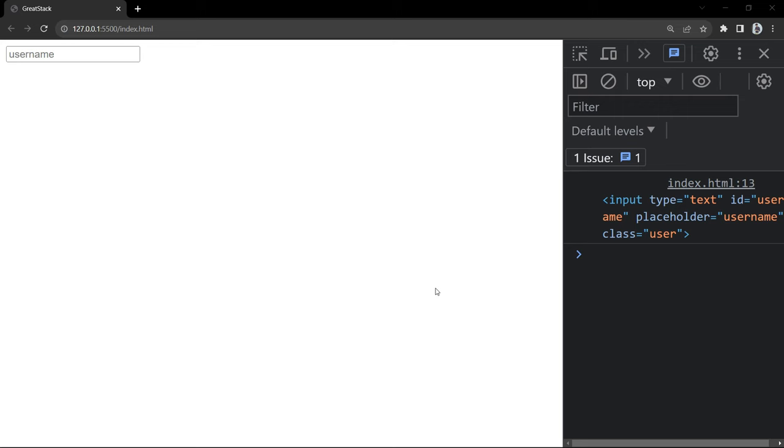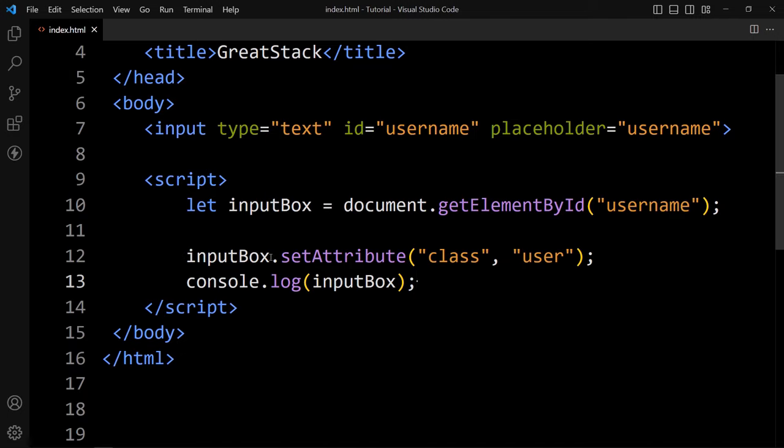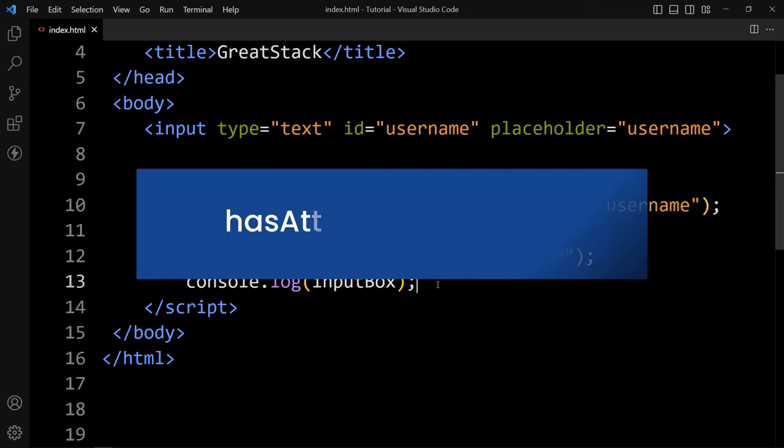So let's come back to the web page. Here in this console, you can see we have the input element with the type text, ID username, placeholder username, and there's one more attribute, class user, that we have added using this inputBox.setAttribute class user. So this was the setAttribute method. Now we will learn about the next one, which is hasAttribute.